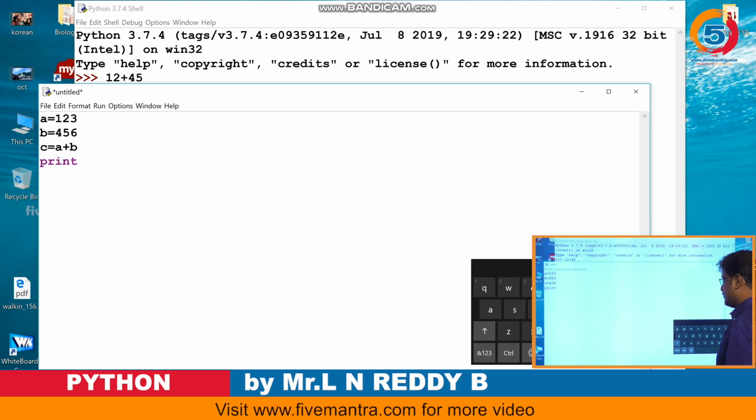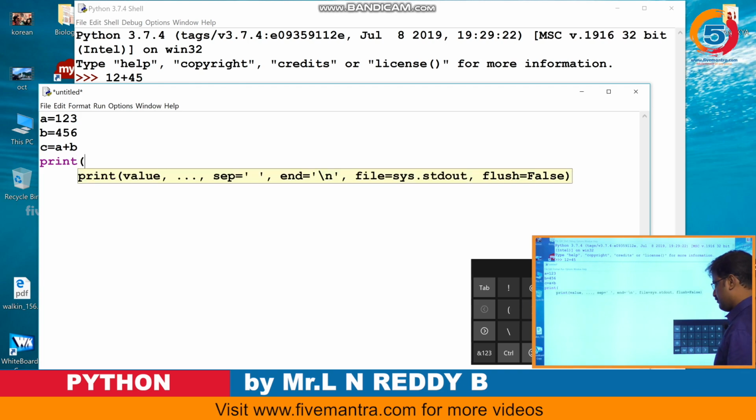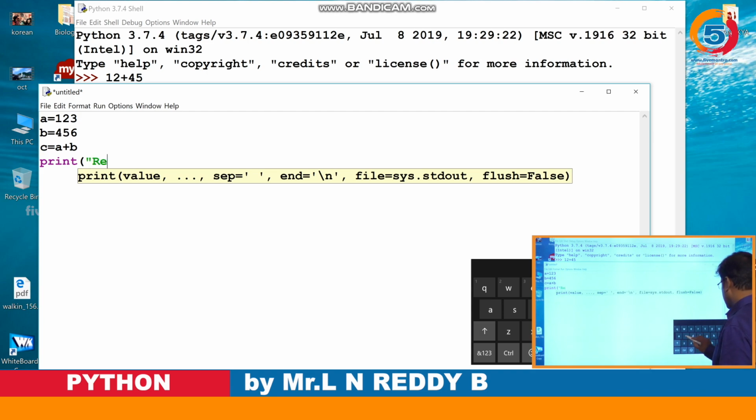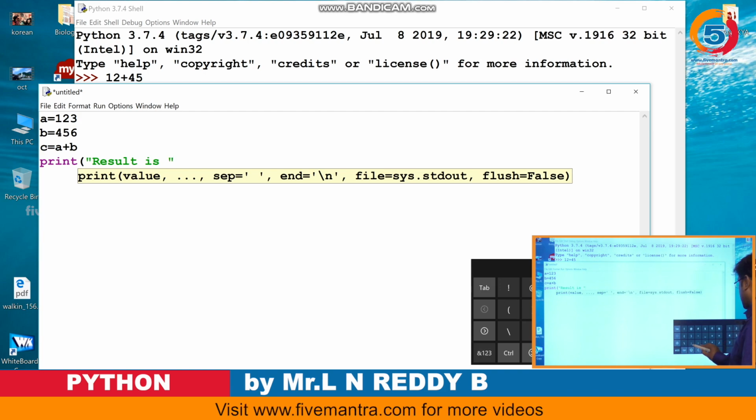Print is a predefined function. It is implemented and available in Python. It prints the output on the output screen. Simply I'll write print, result, then close the double quotes and put the comma. The result is available in C, right?